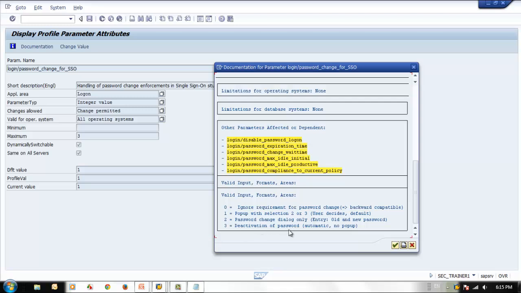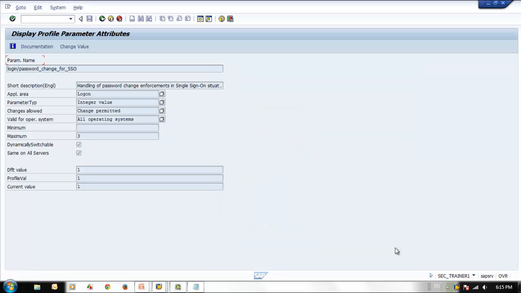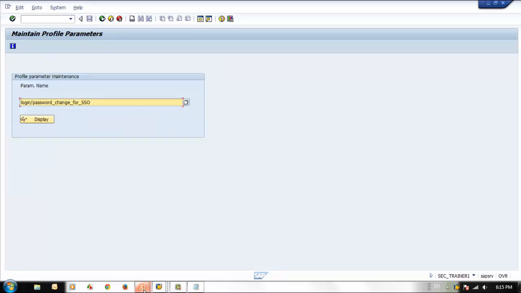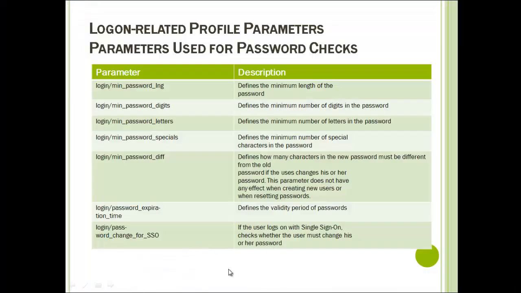And 3 is deactivation of password. There is no pop-up, it will automatically ignore these passwords. So this also, when you are using SSO, then you can define it. Otherwise, if you are not using SSO, then we can ignore this parameter. These are all the parameters related to password checking during logon.